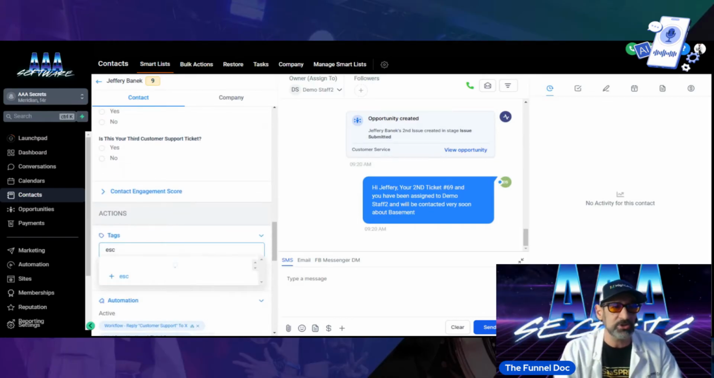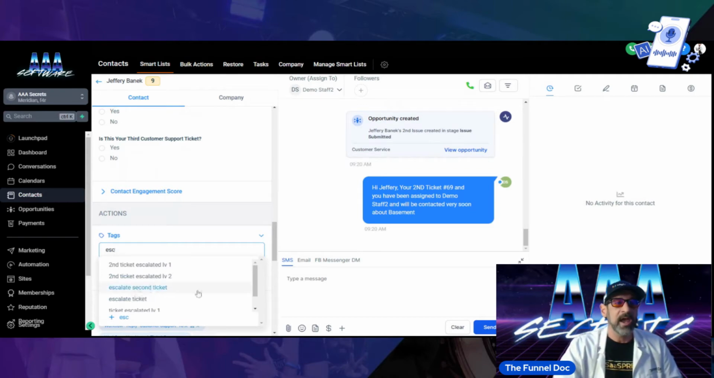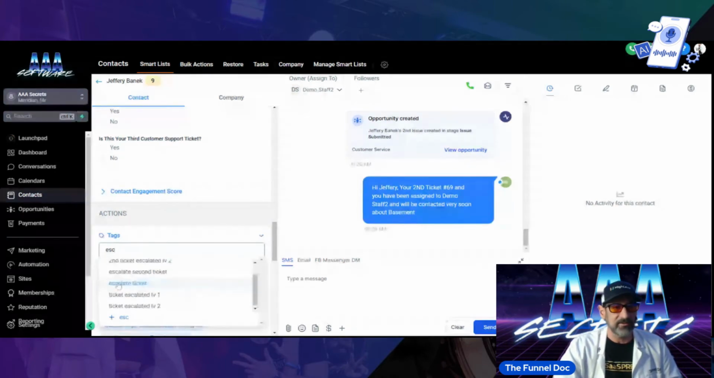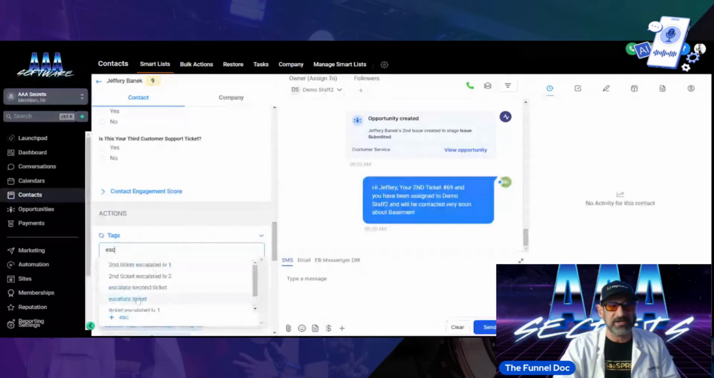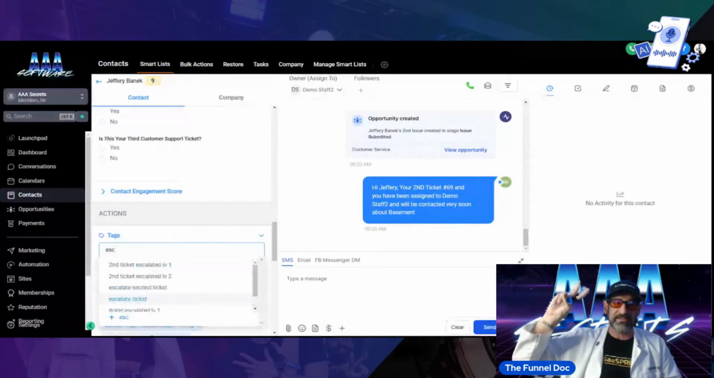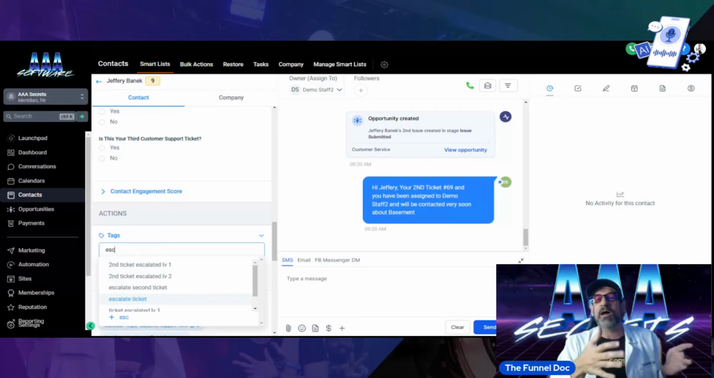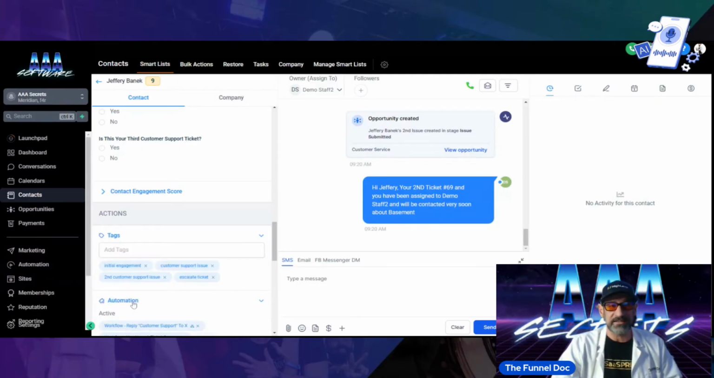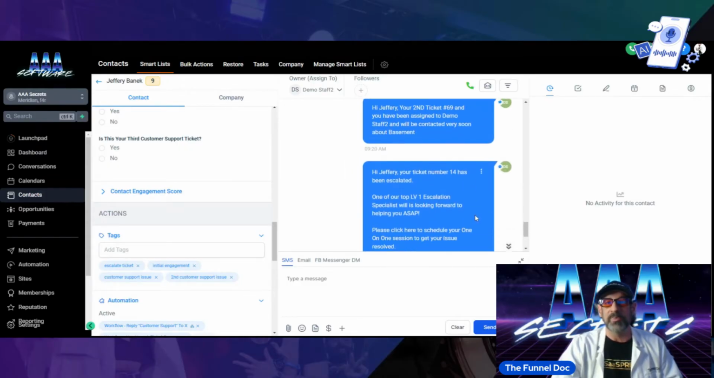So as a user, I would just come in here and say escalate ticket. These are just other tags for other stuff. We would just pick escalate ticket. This is one of the few manual things. To escalate the ticket and to close the ticket as solved are the two things that are manual that have to be done by the assigned customer service agent. So now if I want to escalate this ticket, I click the tag to escalate the ticket, and boom, here we go.